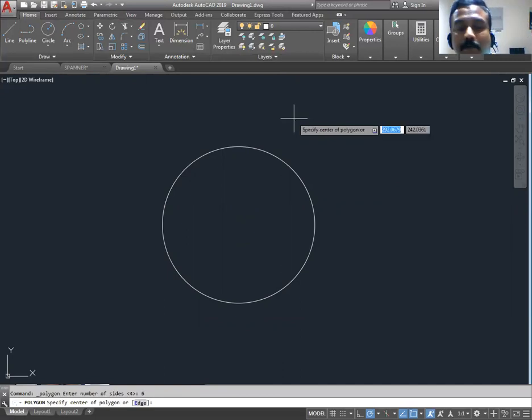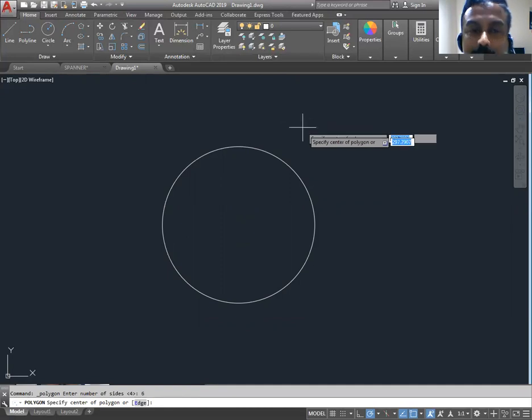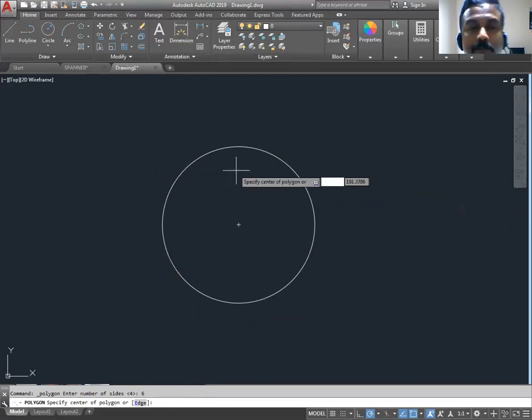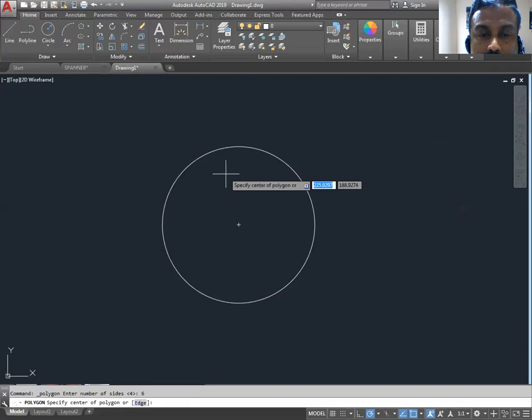Now, again, a prompt is coming. It's saying specify center of polygon. That means where do you want to start it from? You need to click somewhere on the canvas, on the drawing. Here I have made a circle which we can use as a reference. So for the center point, I'm going to click on the center of the circle. That is the center. One click.